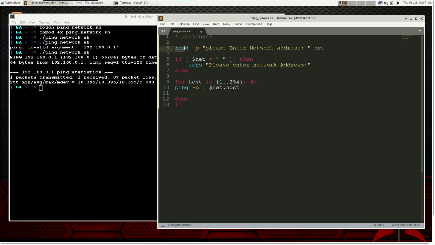What we are doing, the information will display like this. First, please enter network address. Whatever address you enter, it will take into the net variable. If the net variable is blank, then echo please enter network address. You can put that here also. Sorry, I put the wrong one here. Then echo that one.